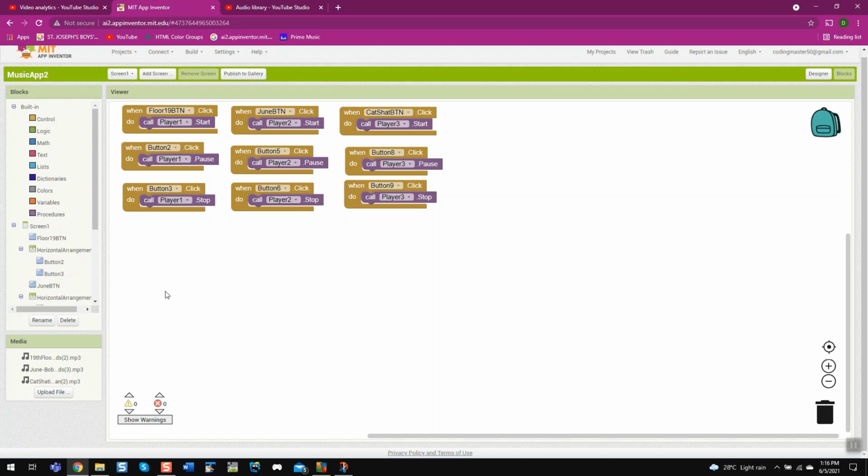Now we need to do one more thing, right? After one song is finished, how will the continuation of the song work? Like the first song is finished and then the second song should start playing, right? So we need to code for that.